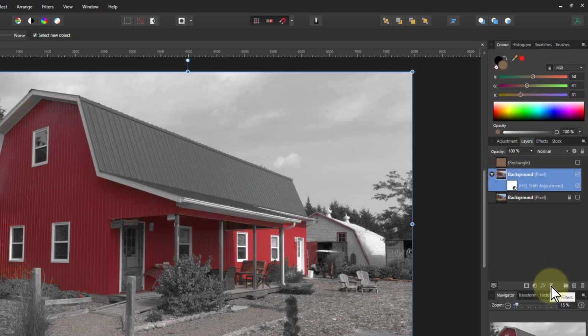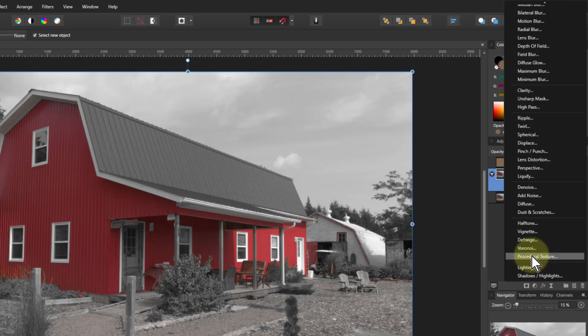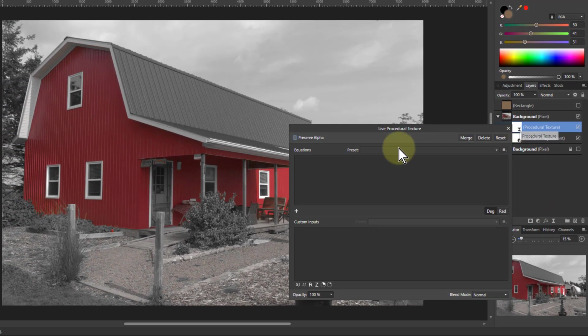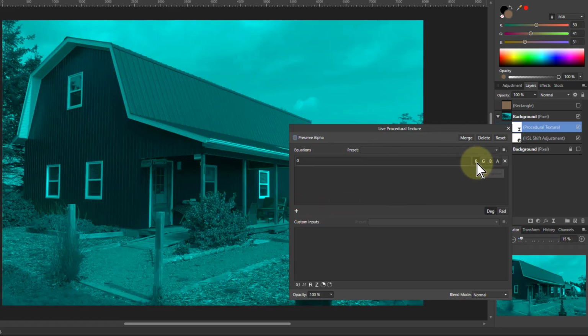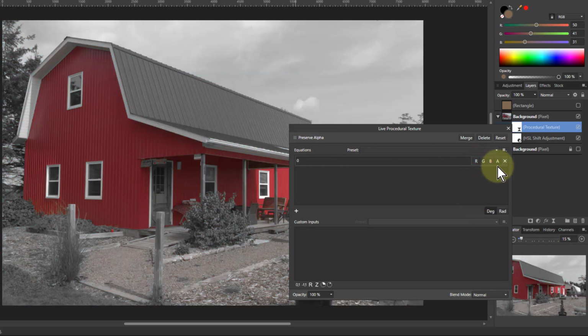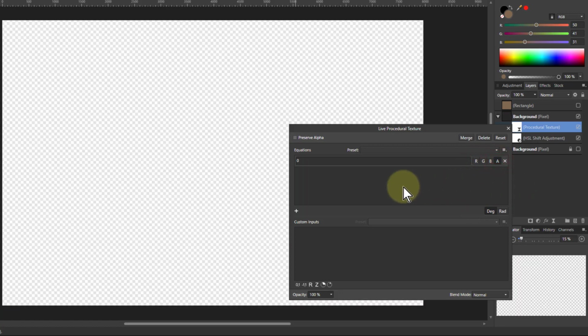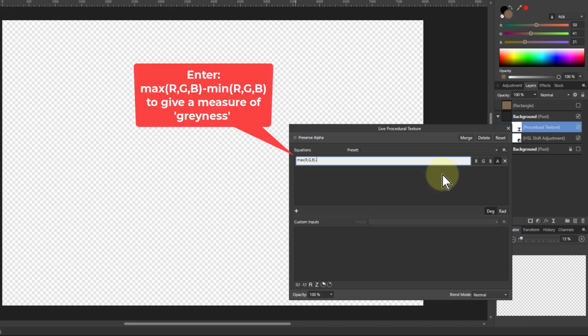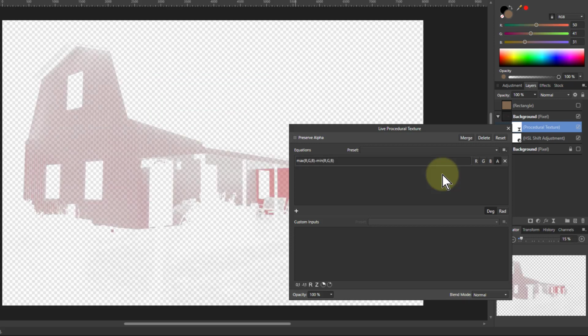So what I want to put in here now is the procedural texture, just a live one of those here. And I'm going to click plus to add an equation. It comes up with red already there, which is why it's gone cyan, because red is 0. I'm going to take that off. We want to put on A for alpha, which is the transparency of the layer. And we put an equation in here, which is max of R, G, B. Now that is the maximum of red, green and blue, minus the minimum. And olé, there you've got a selection.